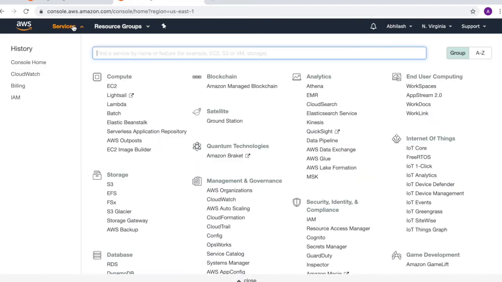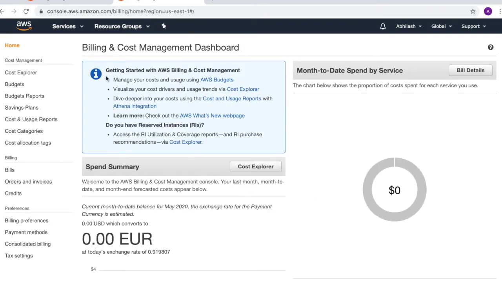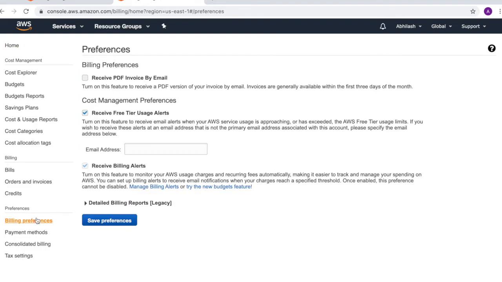Now the last thing that we are going to talk about is the billing. So we are going to generate a billing alert. We go to the billing module within the services section. From here we go to billing preferences. In billing preferences, as you see here, you can do multiple activities: receive PDF invoice by email, receive billing alerts. We are going to manage the billing alerts.